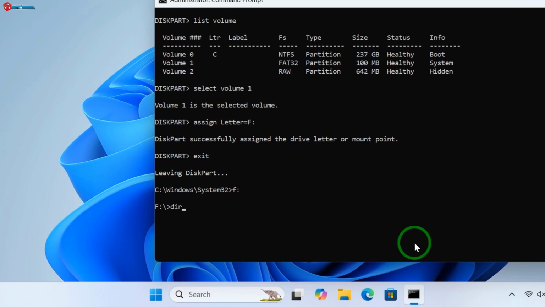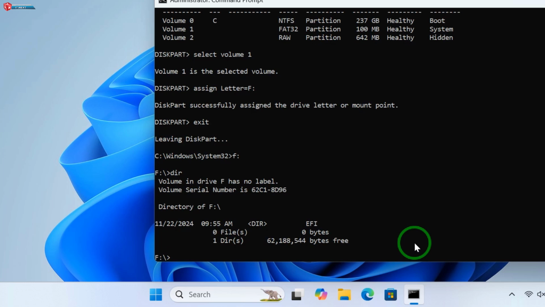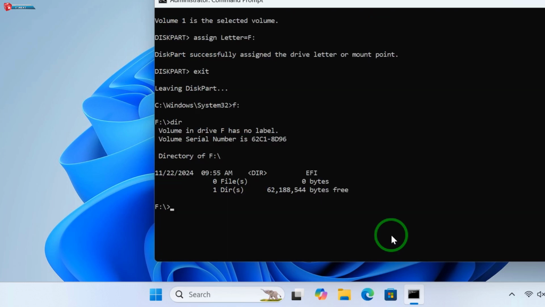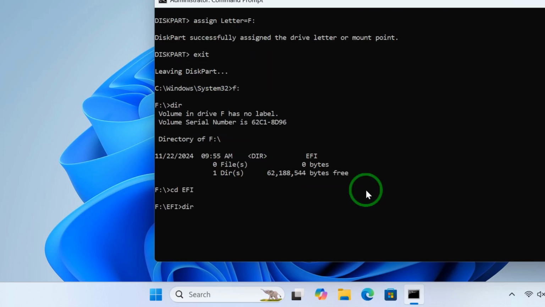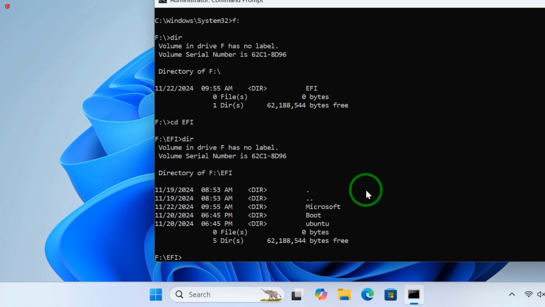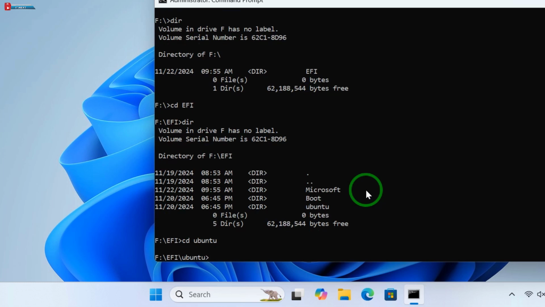Type in DIR. Press Enter. Type in cd EFI. Press Enter. Type in DIR and press Enter. Type in cd Ubuntu and press Enter.